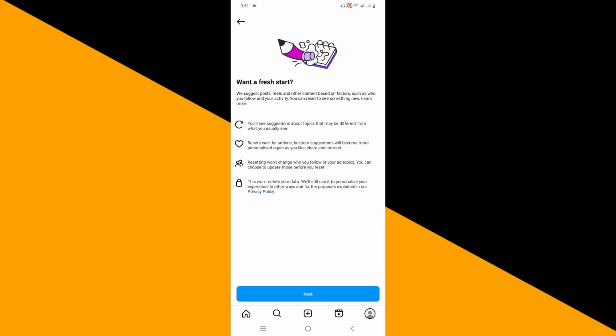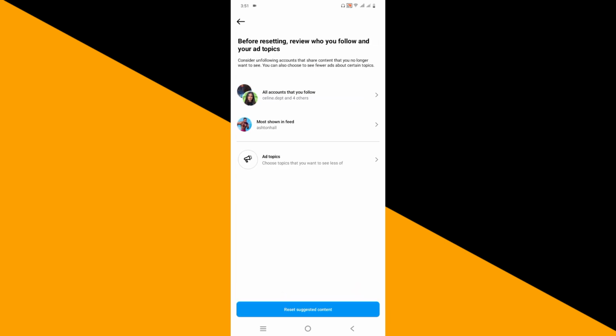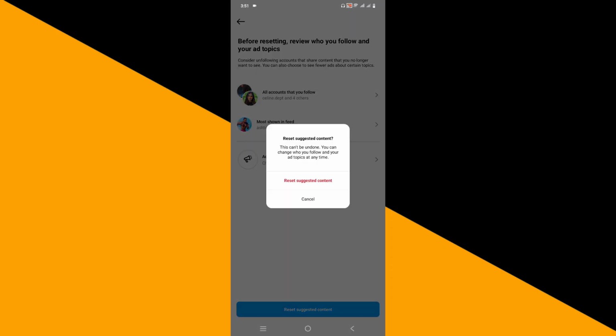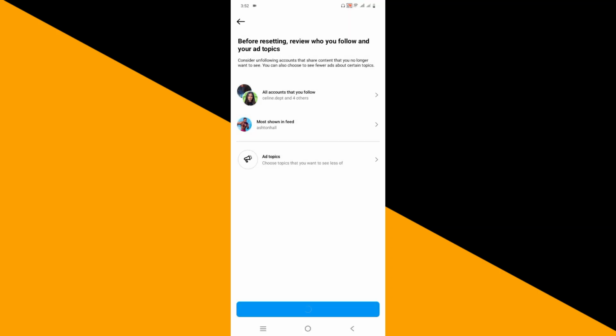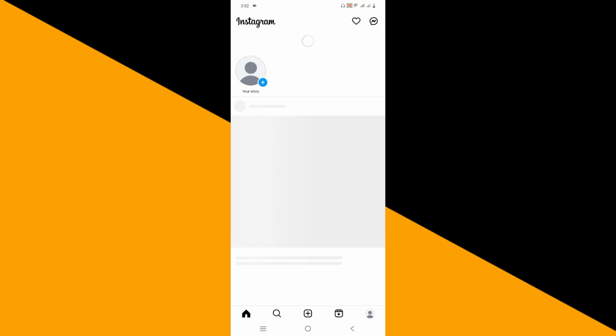And then it says that if you want a fresh start, which suggests posts, reels and other content based on factors such as who you follow and your activity, you can reset it to see new content. There's a learn more option, and in learn more you can read all those things if you want. But right now I'll click on next, then hit reset suggested content, and then hit reset suggested content again to reset your Instagram feed, and you are good to go now.